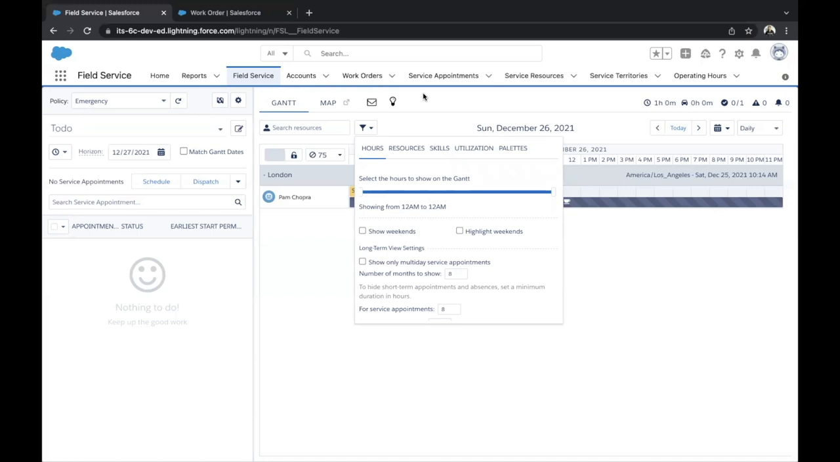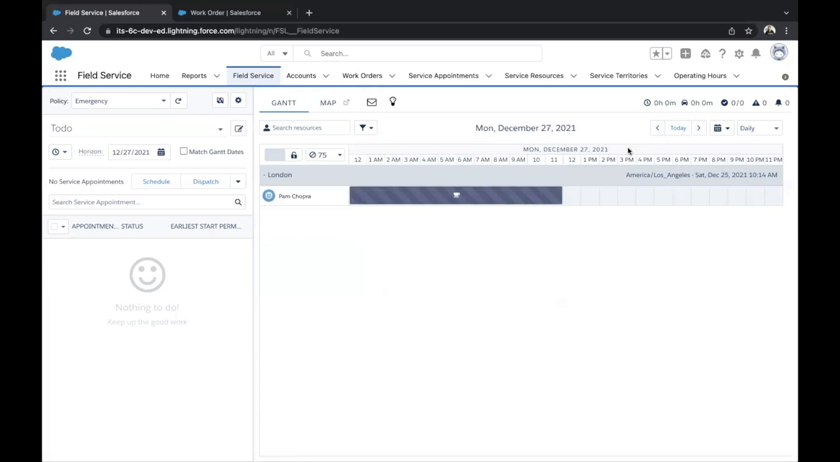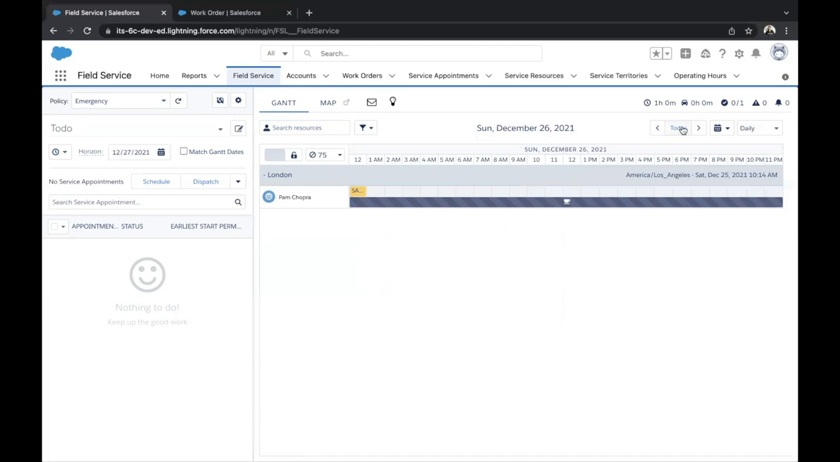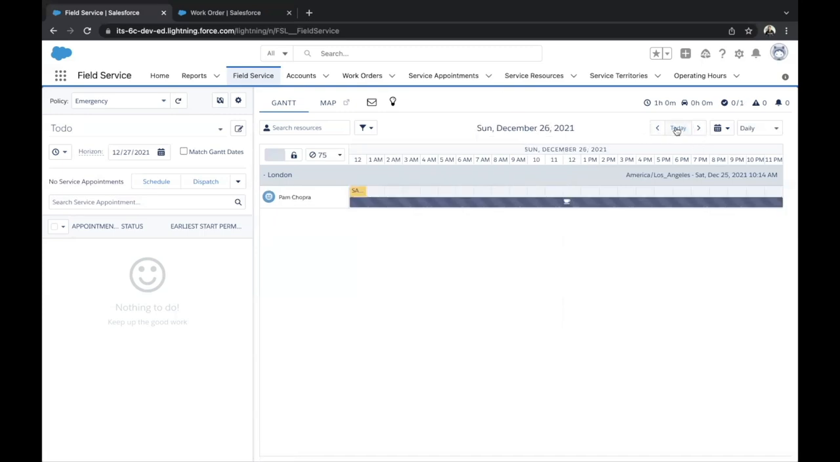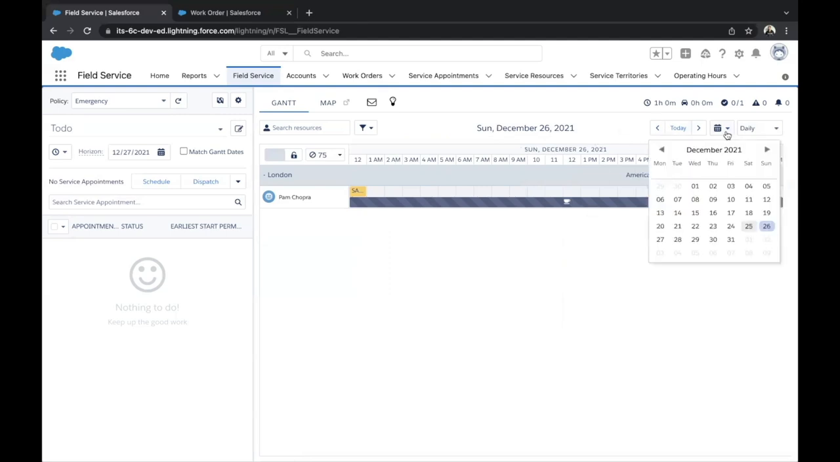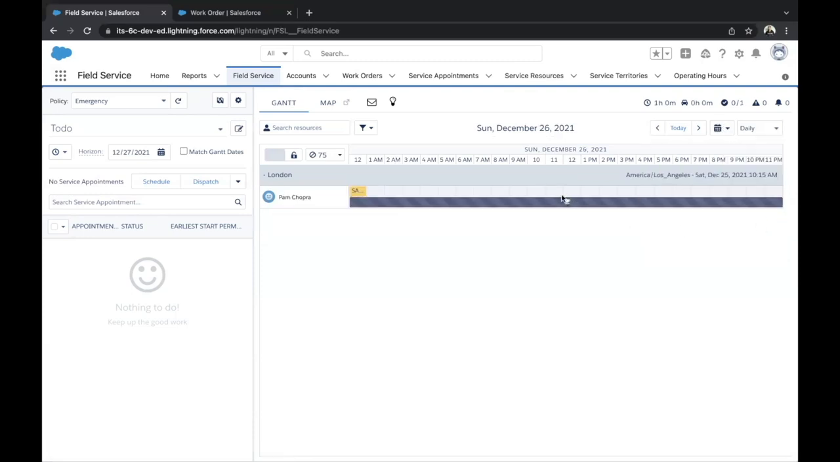The third one is this one over here. This basically controls the time frame using the arrows and the calendar. So if I click on this, you can simply see that the date will change to tomorrow. And same for this, it will change to the previous day. If you want to go a week ahead or before, you can simply click on this calendar and click on the day you want to go. And you can simply see the appointments and everything.